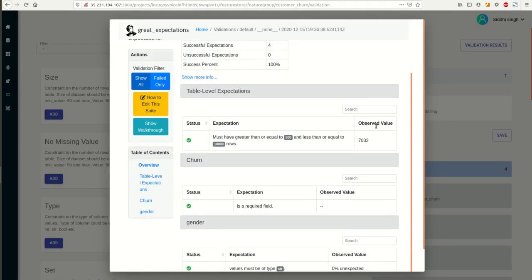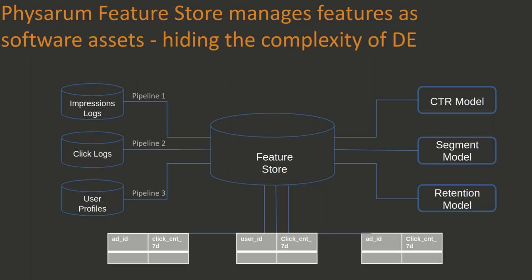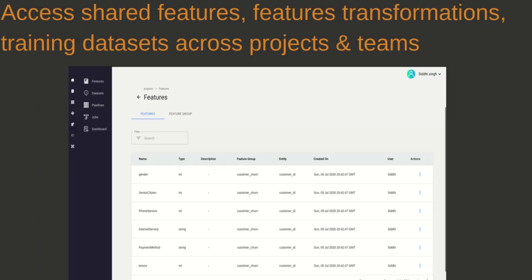And now, summarizing what the Physarum Feature Store is about, it essentially manages features as software assets. It is a layer between the data engineer creating the data engineering pipelines and the data scientist using the features which were created through those pipelines. It basically brings all these pieces together into one concept. Next is what benefit it provides. It creates a shared catalog, and the feature transformations and training datasets which were created across projects and teams can be reused.